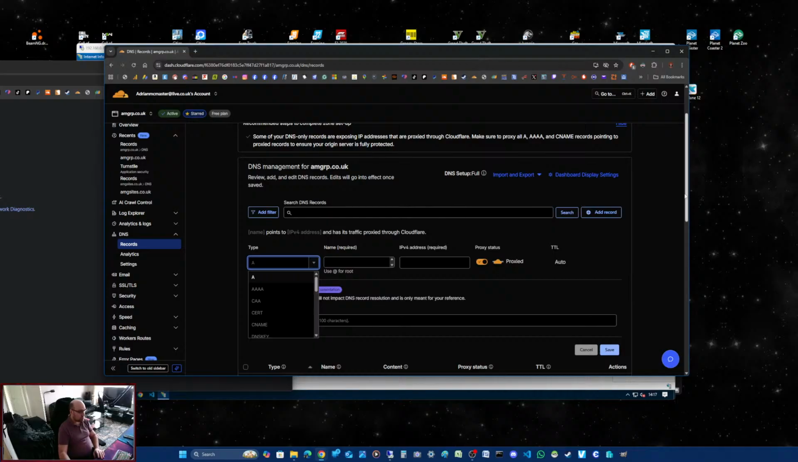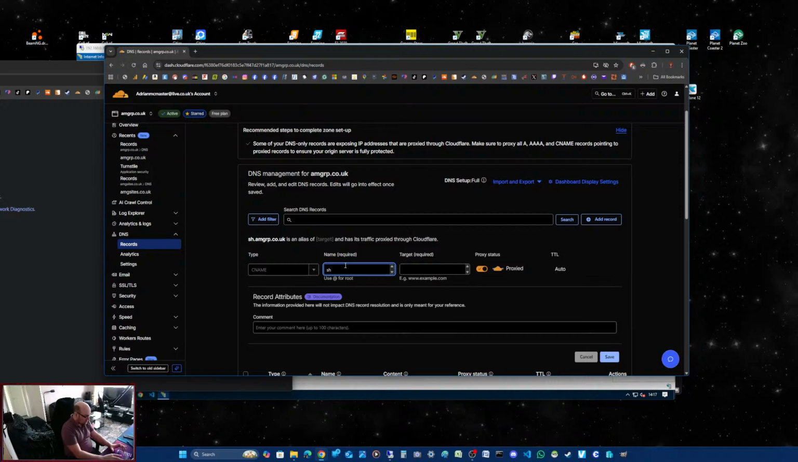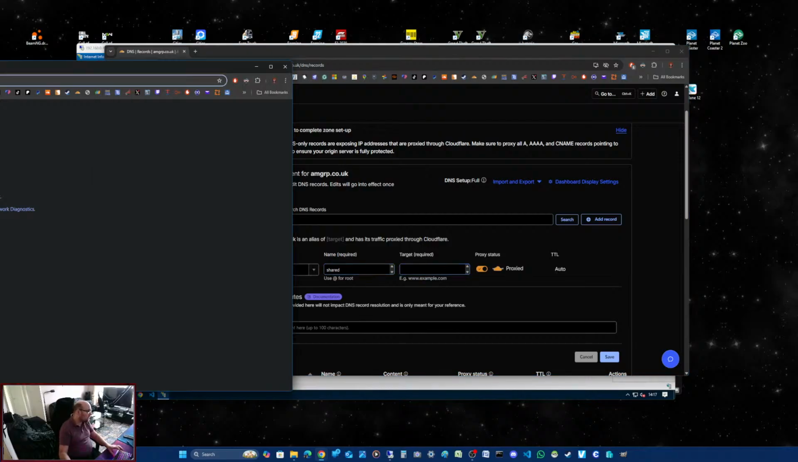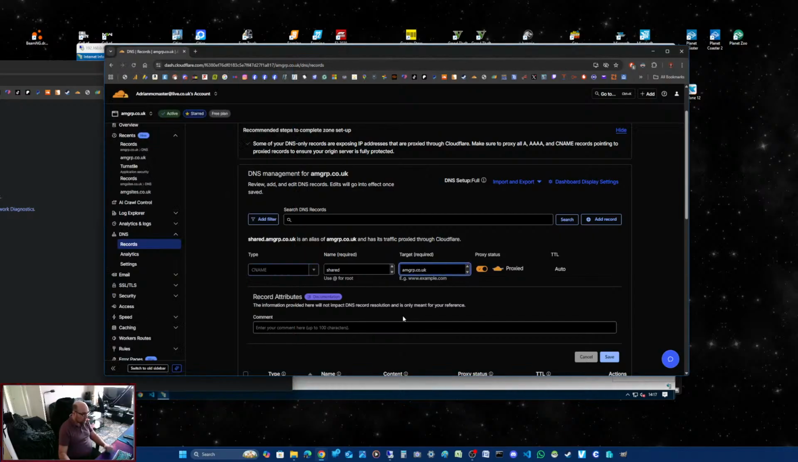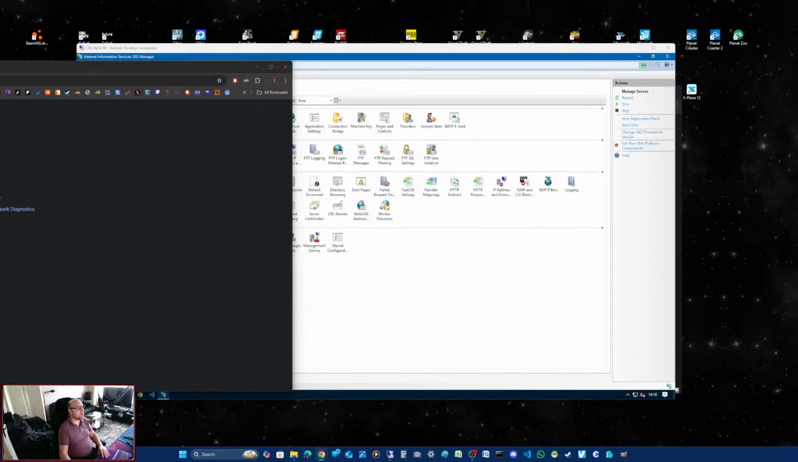So I've got the actual domain, and the actual public IP address, hopefully hidden. So what you want is a CNAME, with the name shared. Then copy that from the domain bit, amgrp.co.uk. You put that in and then we click save. I'll do that off screen, because you'd see the public IP address, and I don't want that because of DDoSers and hackers. So I'll save.